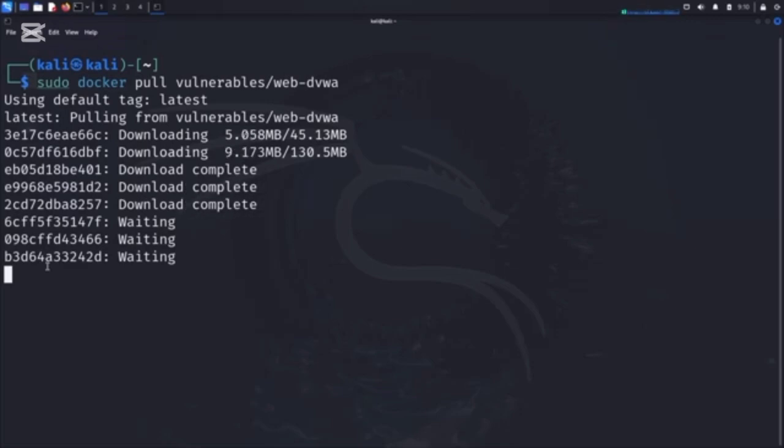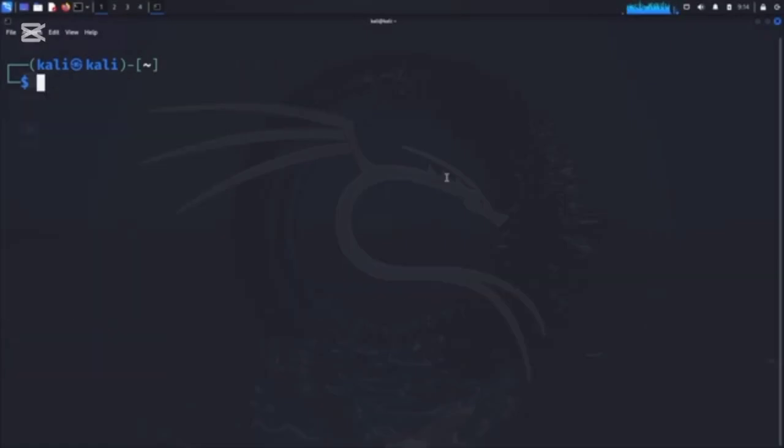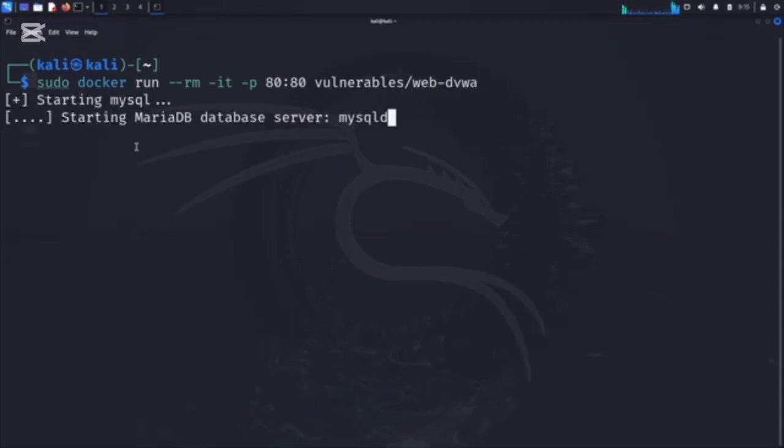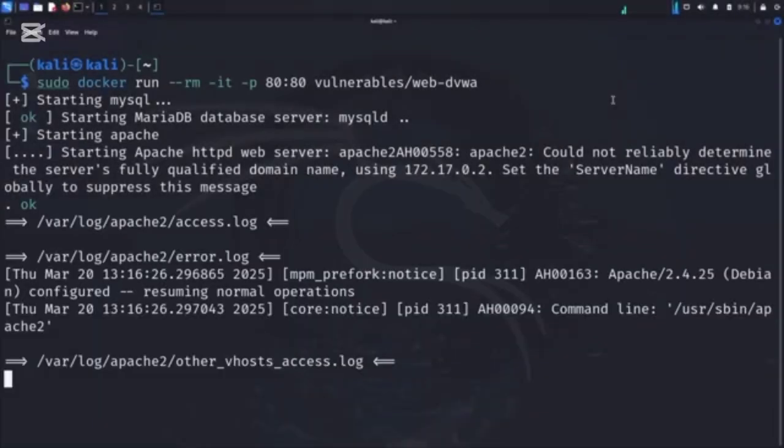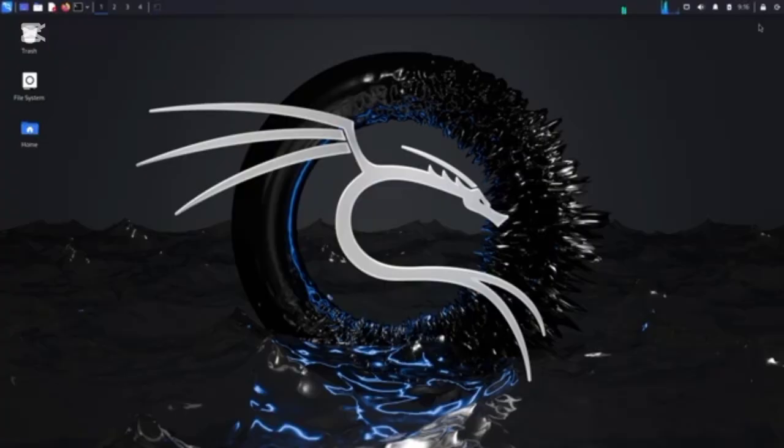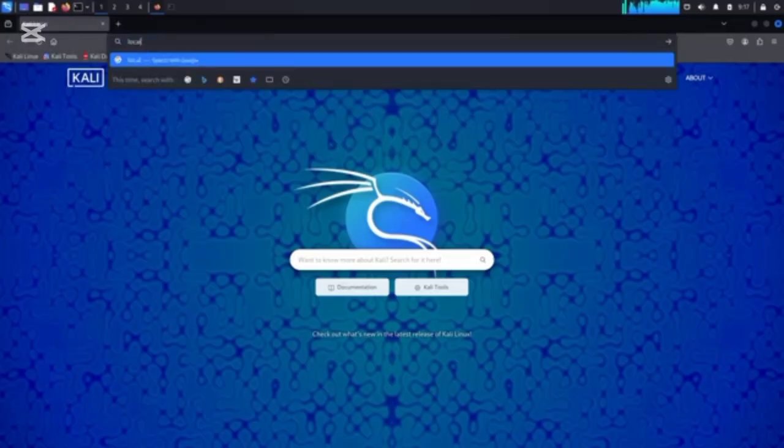After the download completes, we need to run the DVWA container. Type sudo docker run --rm -it -p 80:80 vulnerables/web-dvwa. This command creates and starts a container based on the DVWA image we just downloaded. The -p 80:80 part maps port 80 of the container to port 80 on our host machine, making the web application accessible via localhost.